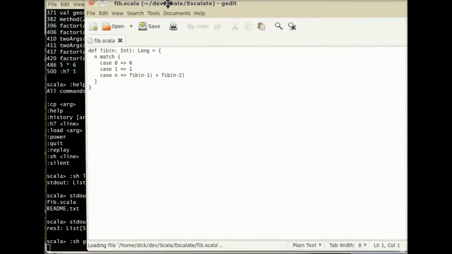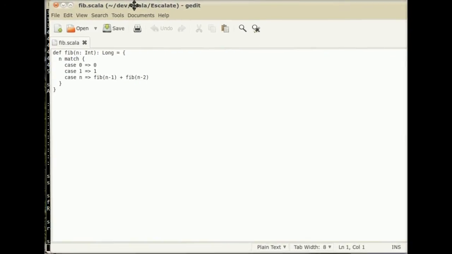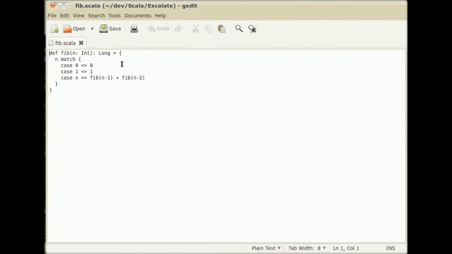And let's move it into the window here so you can see it. And this is a Fibonacci method defined in a file. All it does is take an integer and return a long. You have to specify the return type because this is recursive, and then it does pattern matching. This is a pretty typical implementation of Fibonacci. If we've got a 0, the result's 0. If we've got a 1, the result is 1. And anything else, we give back fib of n minus 1 plus fib of n minus 2.